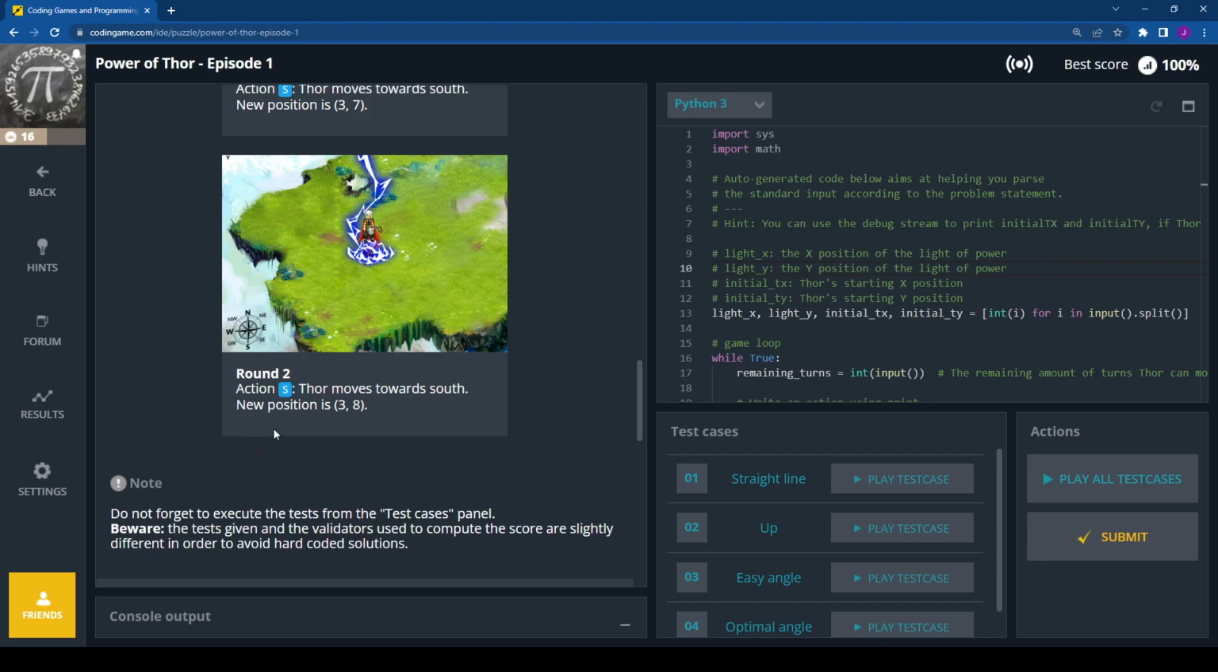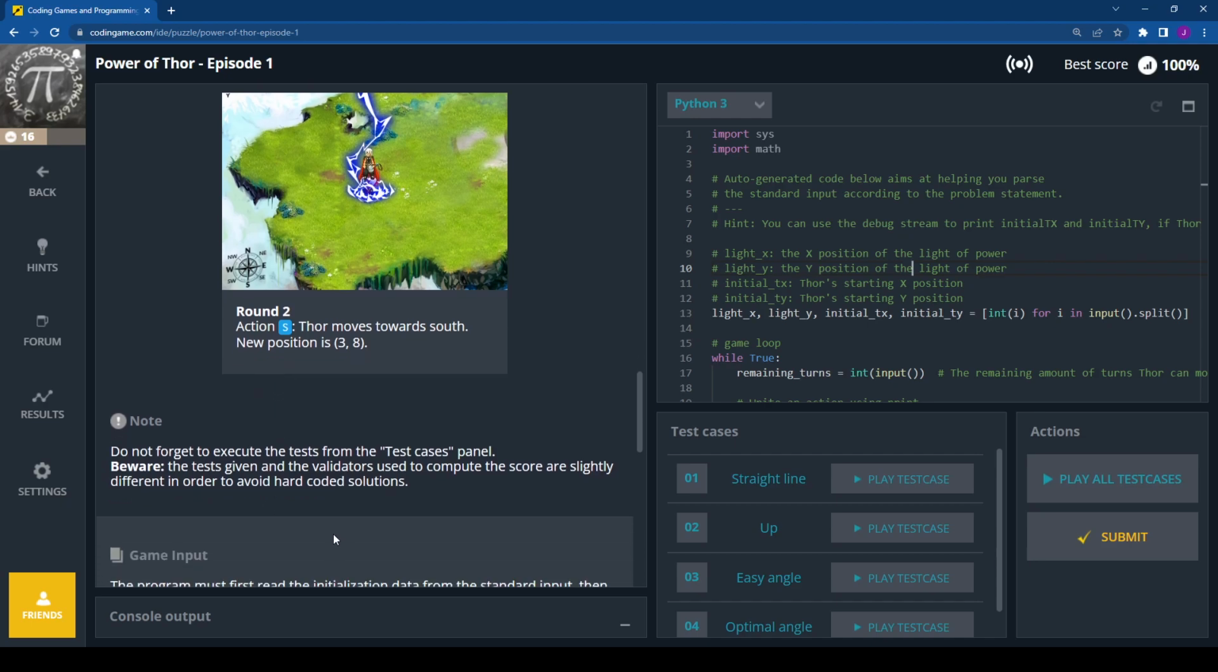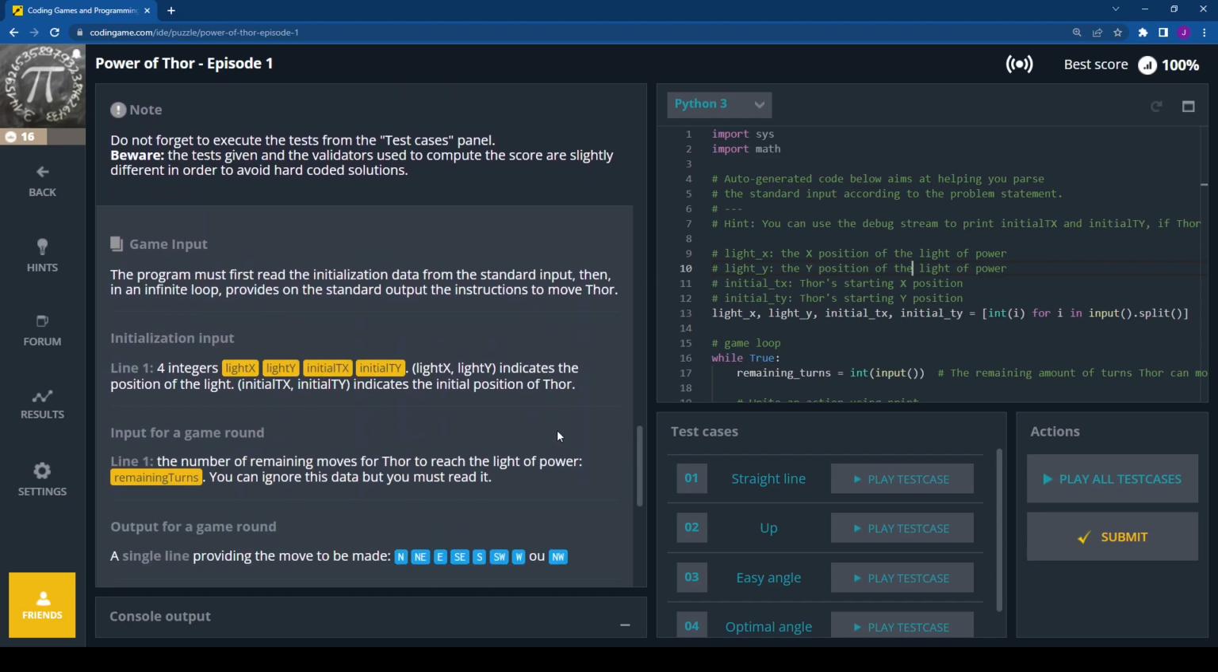All right, so do not forget to execute the tests from the test cases panel. That's over here. These are the test cases. Beware that the tests given and the validators used to compute the score are slightly different in order to avoid hard-coded solutions. So no worries, we're not going to hard-code our solution. This will be a general solution.